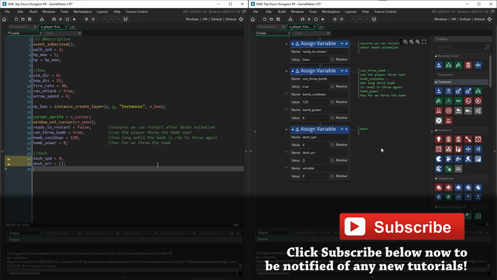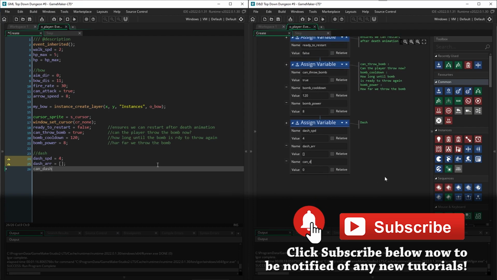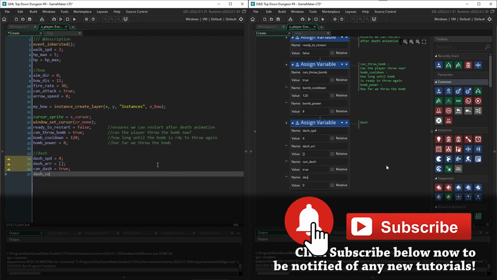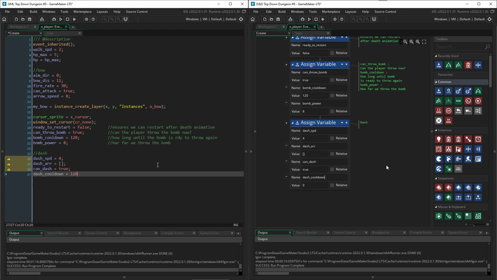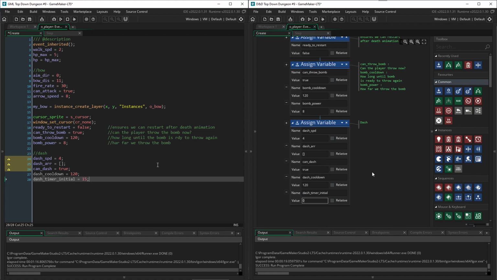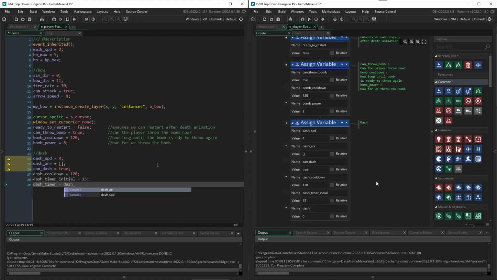So I want another variable here, and we'll call this can dash, and we'll set it to true. It's just like our can throw bomb. When can dash is true, it means we can dash at that time. We also need a cooldown, so we can't just spam using the dash, and I'll set it to 120, which is 2 seconds. Now I'm going to set a dash timer initial, and I'll set it to 15, and then we'll set a dash timer, and we'll set that to the dash timer initial.